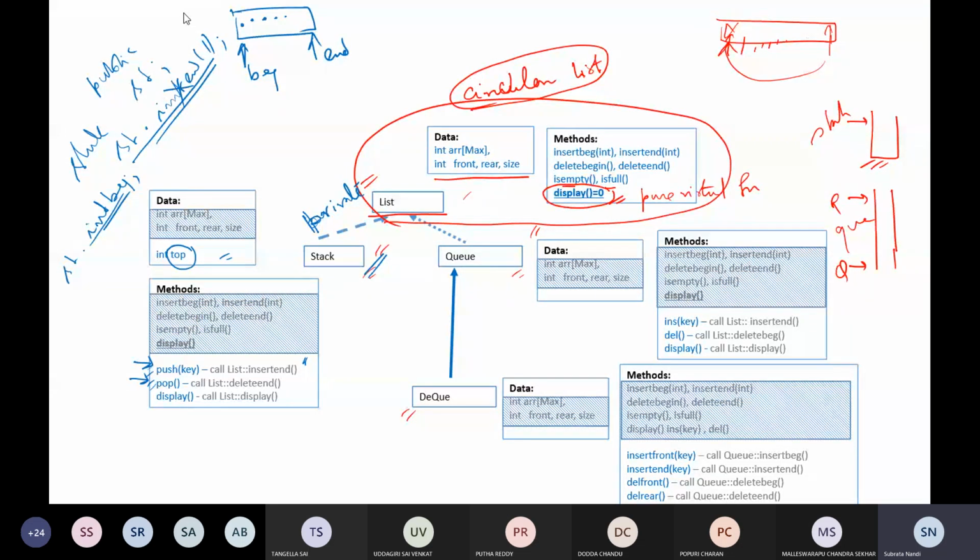Okay, we took the example of a generic list, and how we can derive different types of classes. So if you are given a list class, then we can derive a stack class from it, as if stack is a list, or a queue class as if queue is a list, or a dq class where dq is a type of queue.